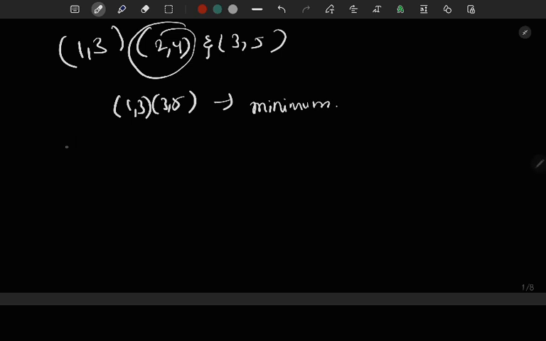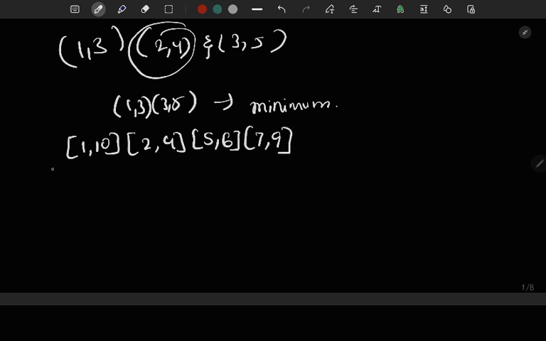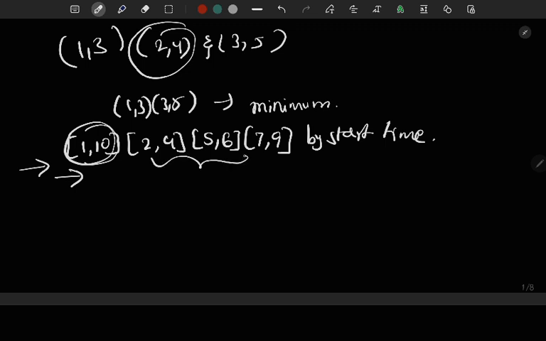But if we sort by start time, let's see an example: [1,10], [2,4], [5,6], [7,9]. This is already sorted by start time. So if we go greedily, we already got the [1,10] interval, so these will be overlapping intervals. So we have to cancel them.